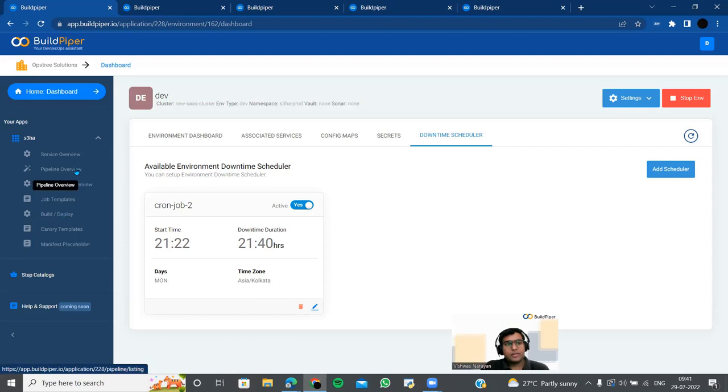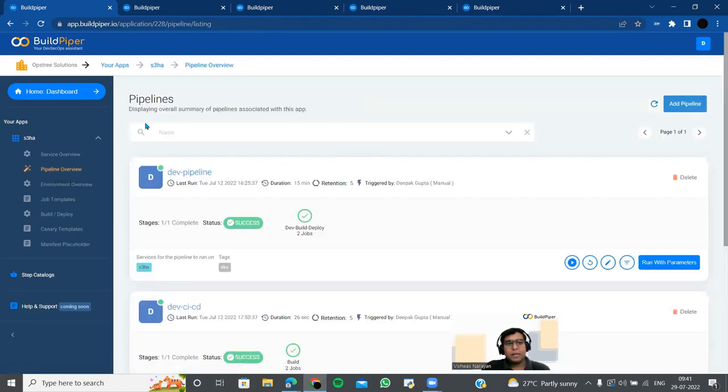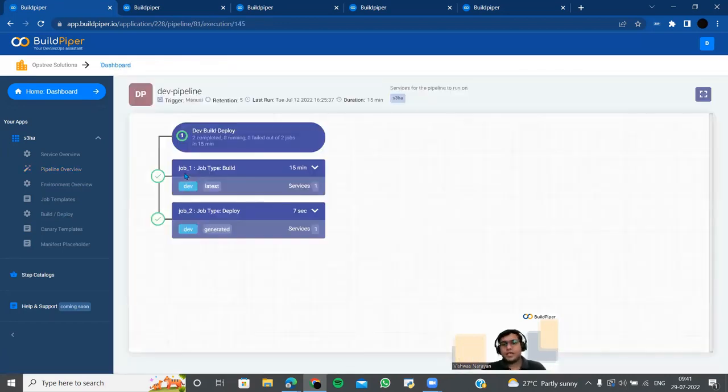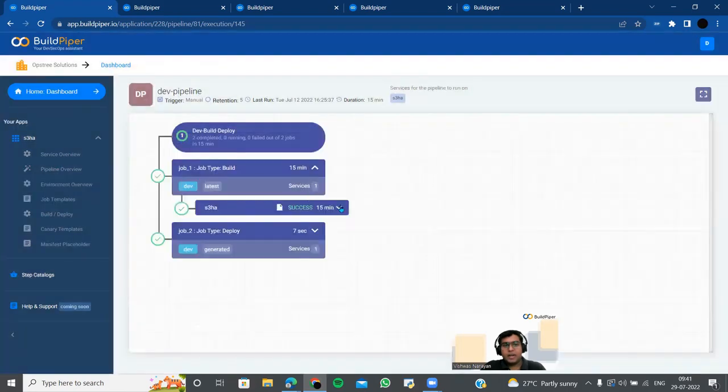So let's go with the pipelines. Pipelines are different in terms of the building process. Let me go to the dev pipeline. It's very simple and seamless in BuildPiper. You can go ahead and configure any number of pipelines here, and you can see different metrics that are being taken care of.